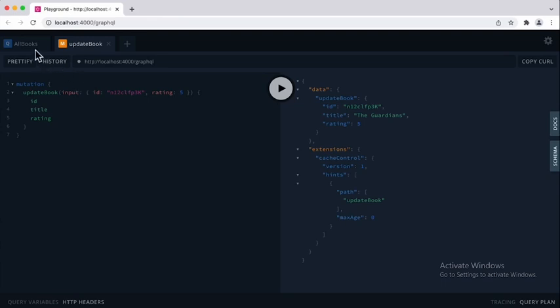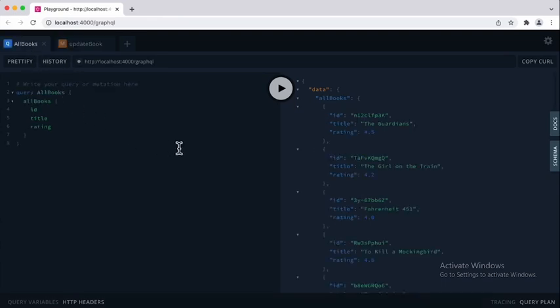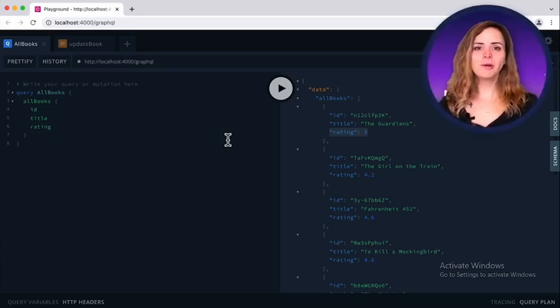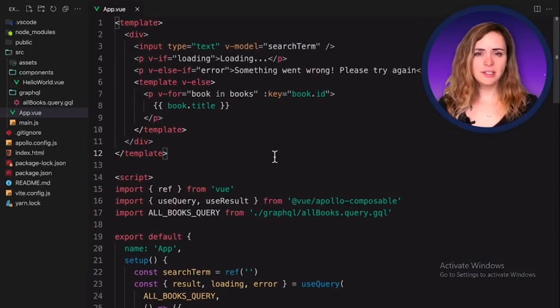and then check the all books query again to make sure it's updated. Success! The book's rating has been changed to 5. Now that we've learned the basics of how to work with mutations, let's modify our application interface to be able to edit books from there.